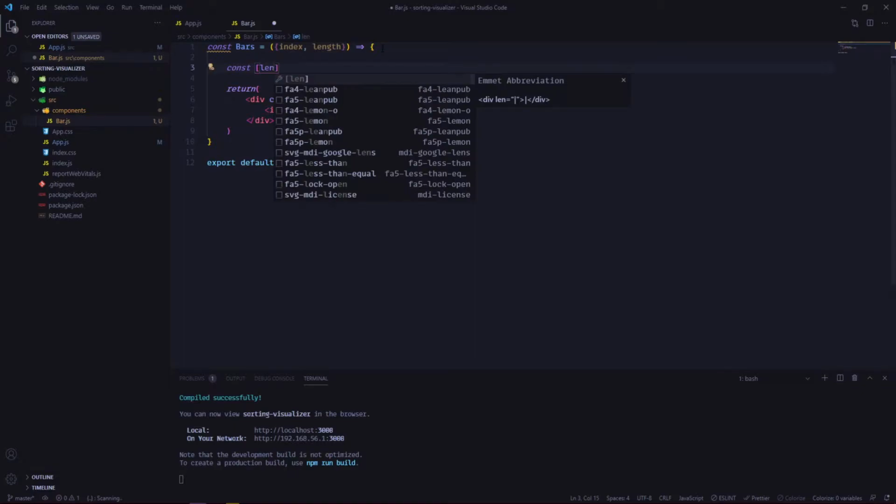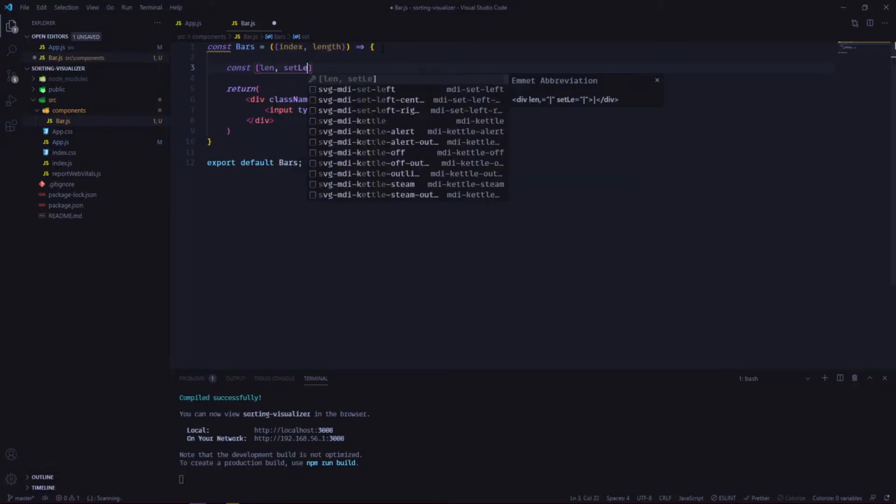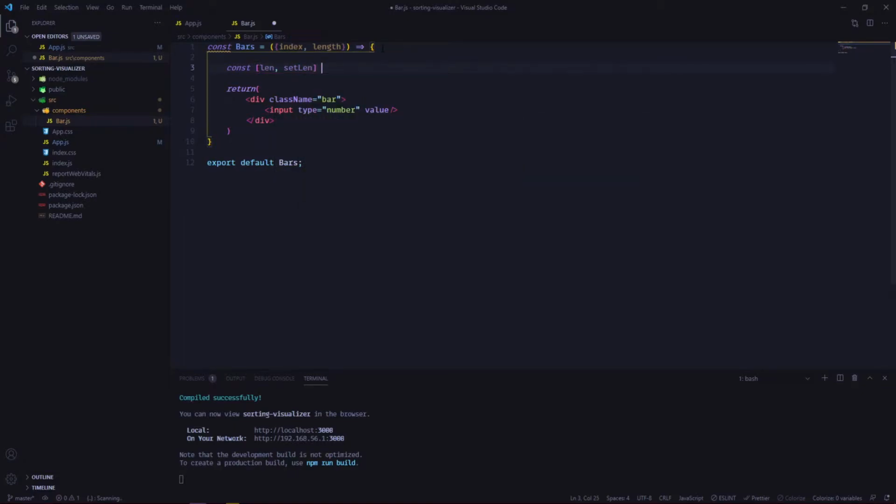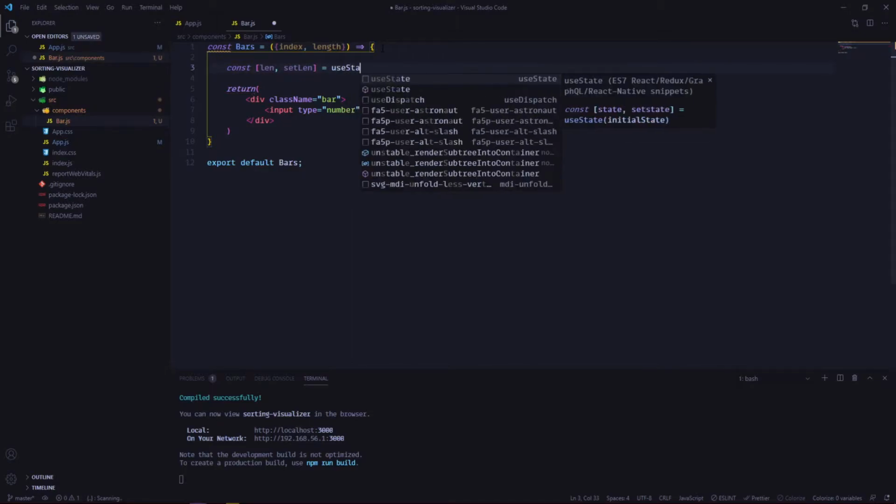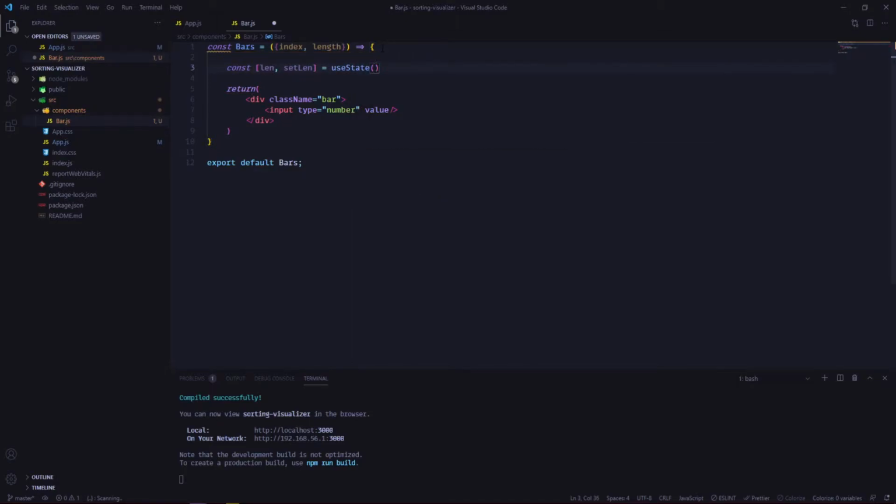So const len, set len equals use state of len. So this is a state for this component only. It's because I'm using this convention because it's a functional based component.